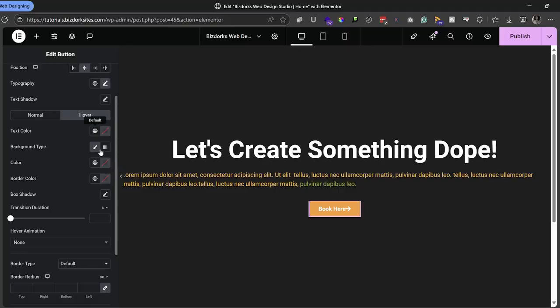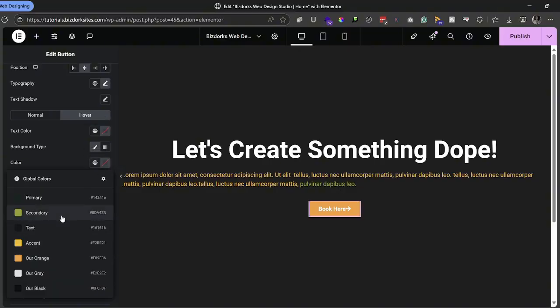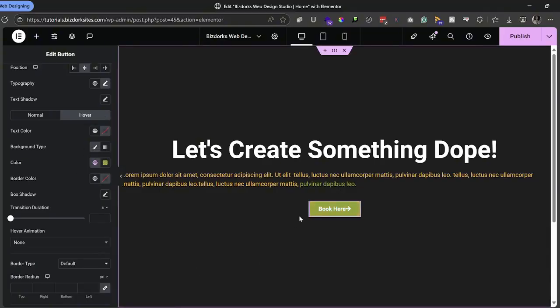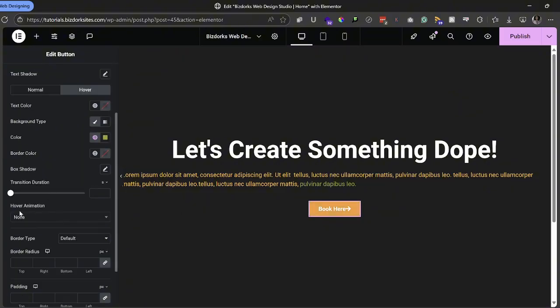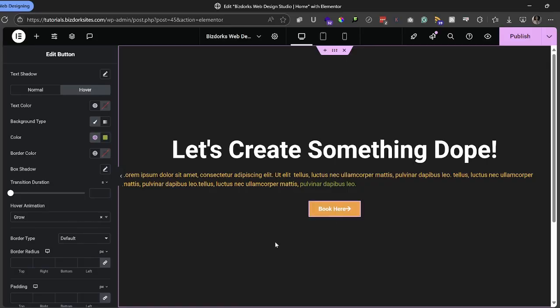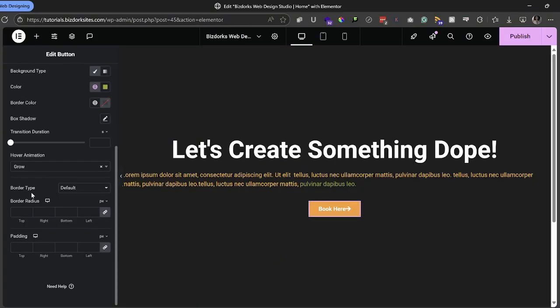You can click on the hover, so that when it's getting hovered, it actually changes color. And you can even add a hover animation. So when it's hovered, it changes color as well as the animation is activated. Then you also have border type, the border radius, and the padding.